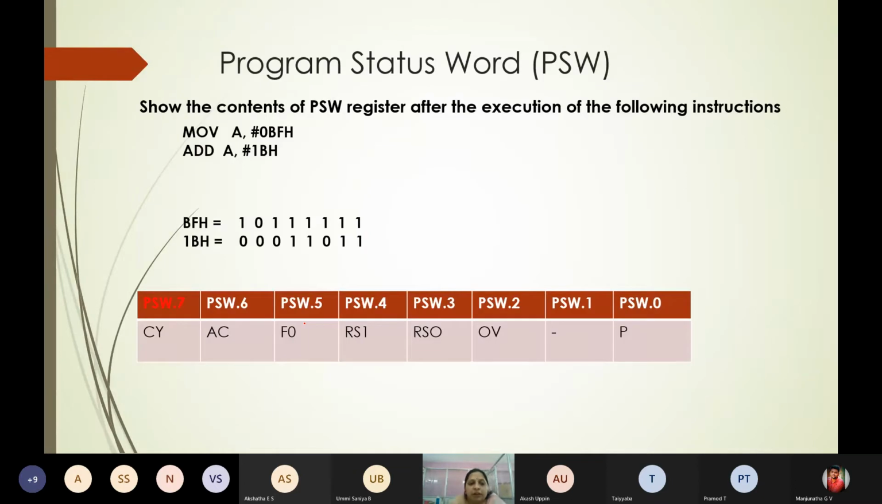Coming to this, we have taken an example. Show the content of the PSW register after the execution of the following instruction. The instruction I'm having is MOV A, #0BFH. H indicates it is a hexadecimal value.